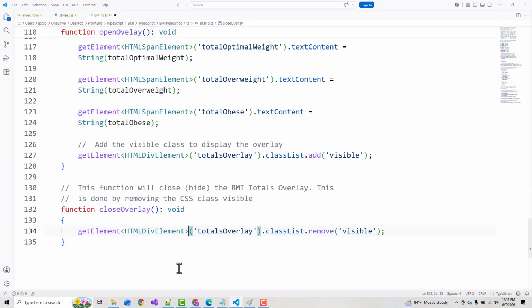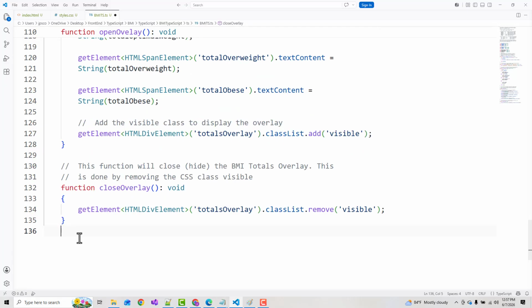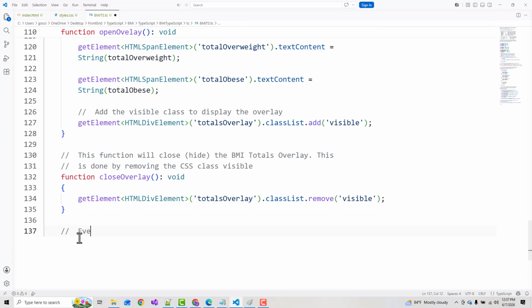Now, what's left? We've got our event listeners, and we have to be able to clear the form, show the totals, and then close the actual button. It's not very much, believe it or not. So again, the next thing in here, I don't know if we're going to have time, will be the event listeners.